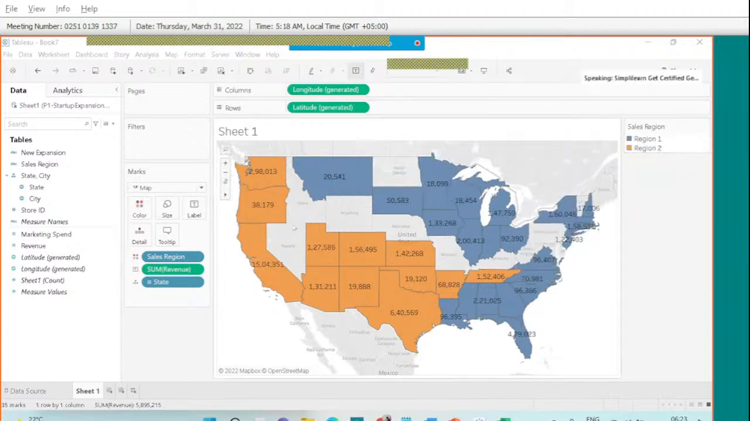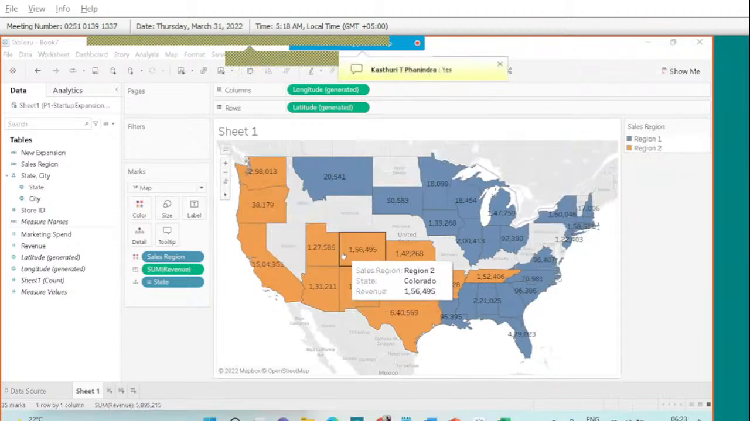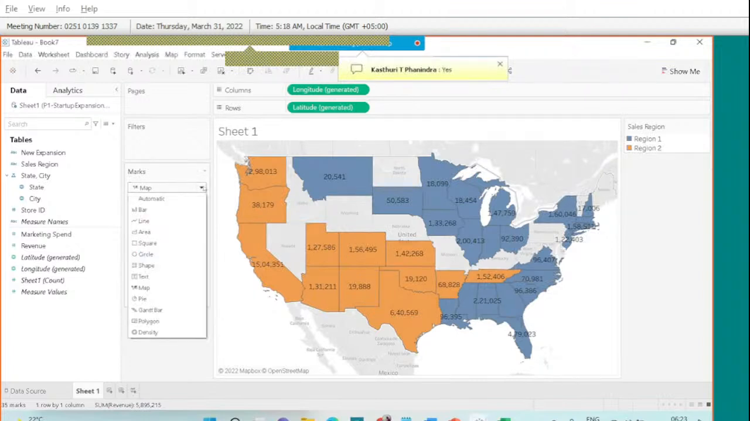Kasturi, are you getting those bubbles? Do you have the bubbles over here? Is that what you're saying? So click on this over here and select the filled map.